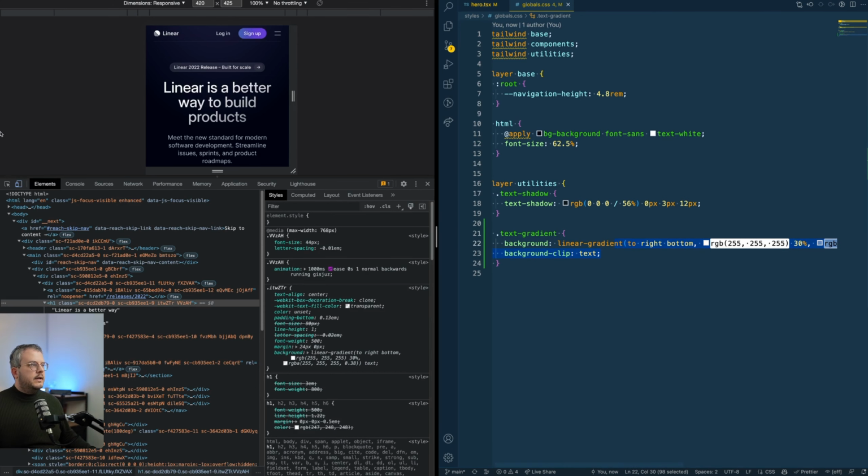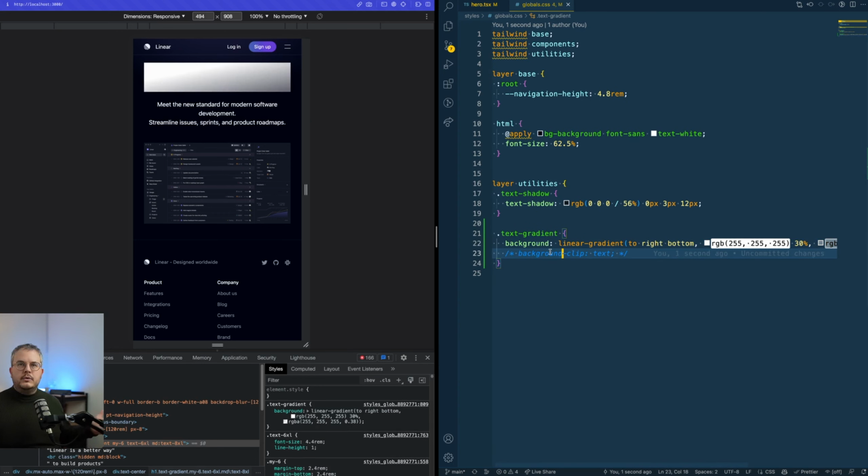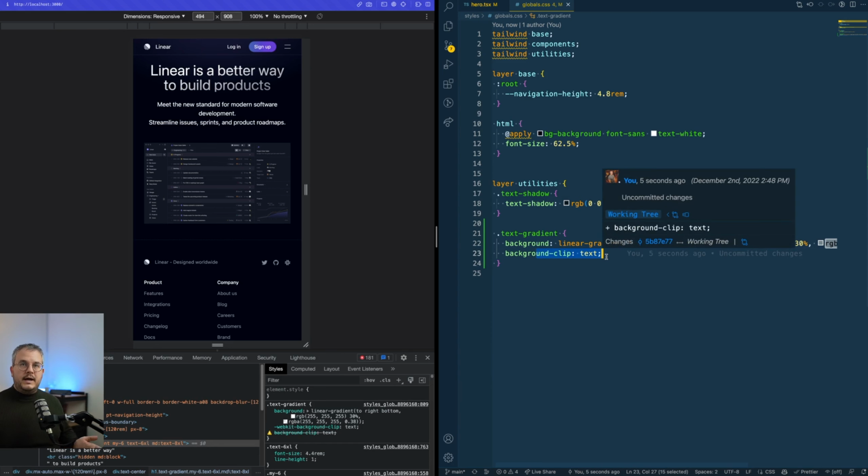And if we do that and we go to our website, we already see that the gradient is applied to the text. Instead, if we remove this, it's just added as a normal background image. And that is actually the magic part of this background clip property. It applies the gradient only to the text.